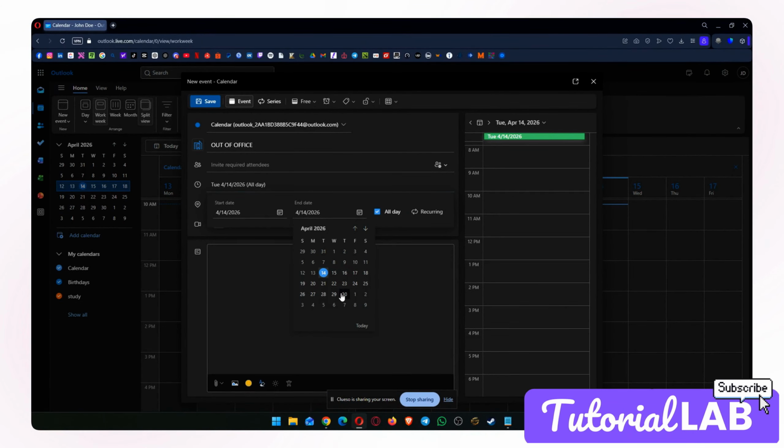If you will be out for the whole month of April, it will show from April 14th to April 30th that you are out of the office. You can also make this event recurring for the rest of May if needed, using the recurring option.